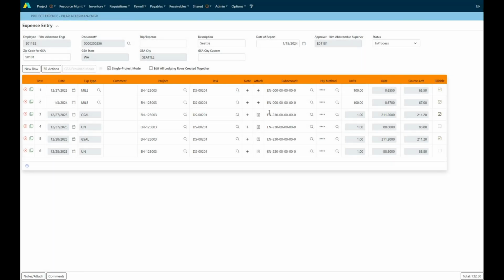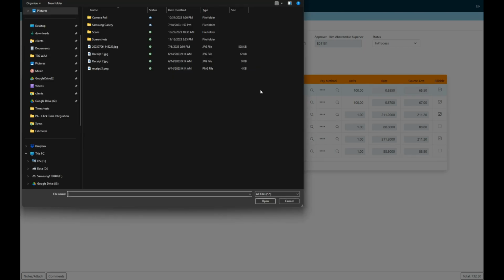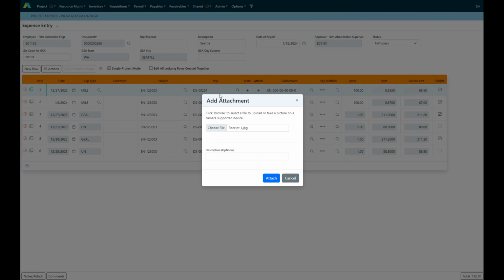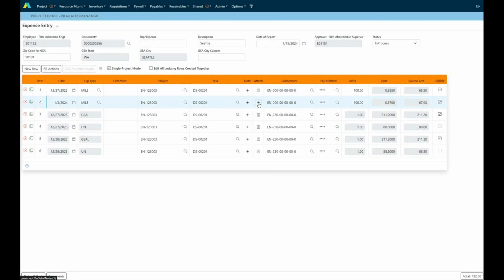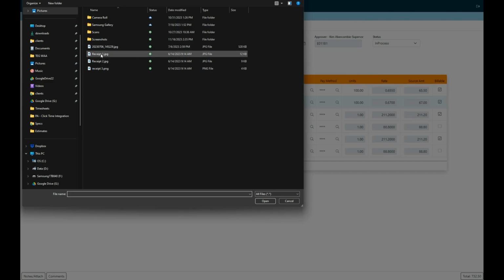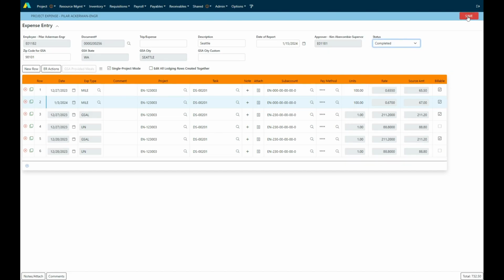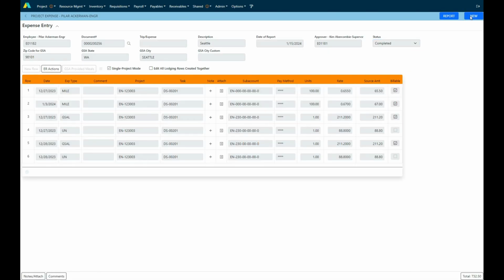Okay, so I'm going to say okay. I'm going to fix the problem, and when I click on the attach button again, in this case I'm on a computer, so it's going to browse to my file system, allowing me to pick a receipt. But again, if you're on a mobile device that has a camera, it will let you take the picture on the fly as well. I'm going to do that on the first line. I'm going to do that on the second line as well. And now I should be able to complete the expense report.